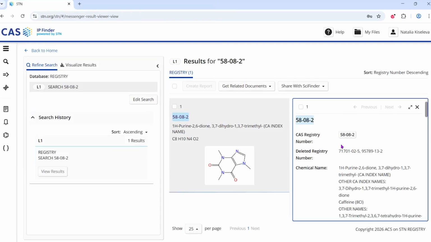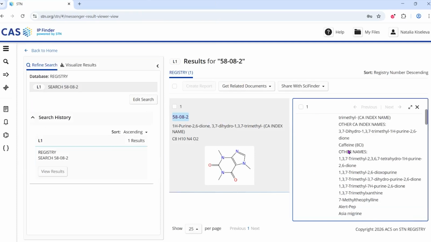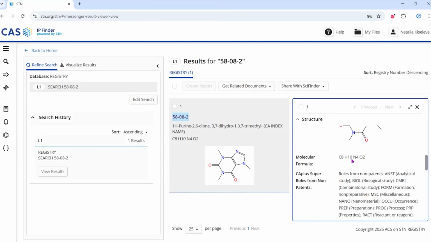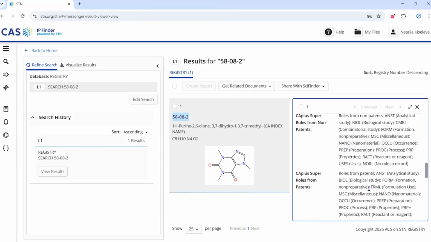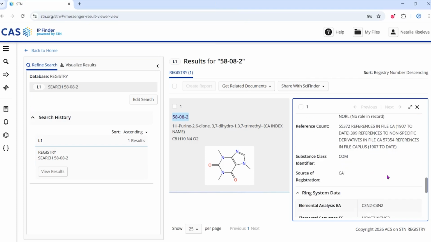Here we can see, for example, if I scroll down, all the chemical names assigned to this substance, and there are many, as the substance is well known. You can also see the structure, the molecular formula, roles, which come from the CA+ database, the related bibliographic database, from non-patent literature, and also from patent literature. Reference count, so how many references I would get if I do a crossover to the CA or CA+ database.